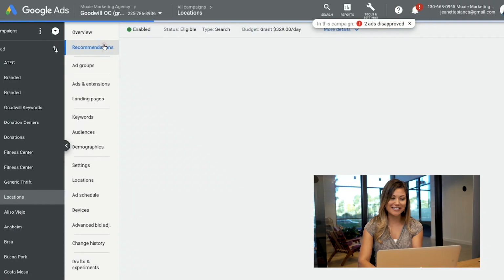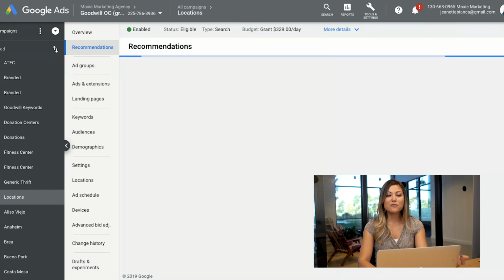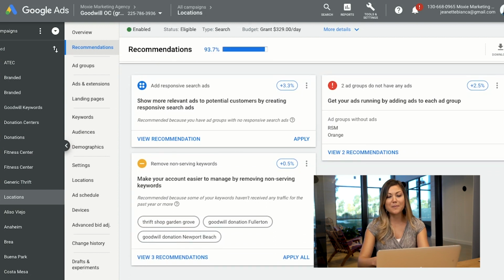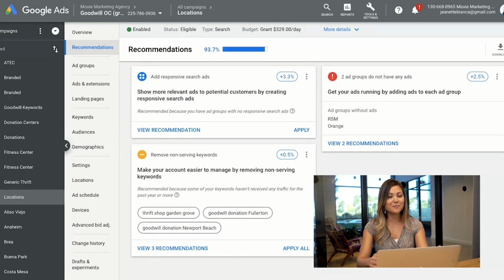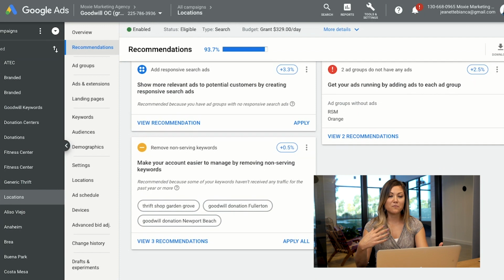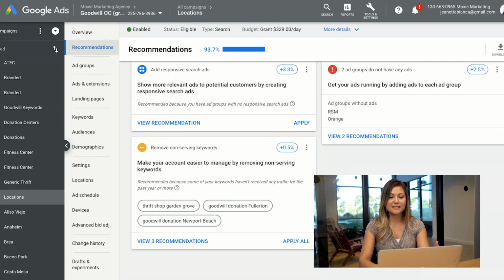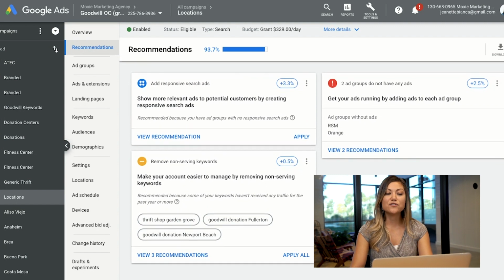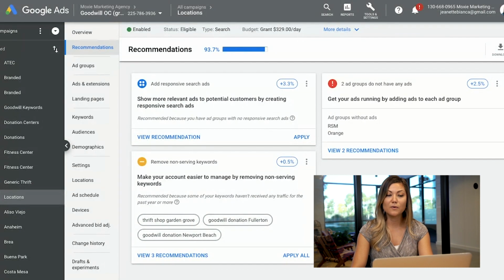The third recommendation is to go over to the recommendations tab on the Google Ads platform. When you go to recommendations, these are automated. There's not a person coming in here telling you what you should optimize. These are part of a formula, and Google is saying if you do these things, your score will be higher.